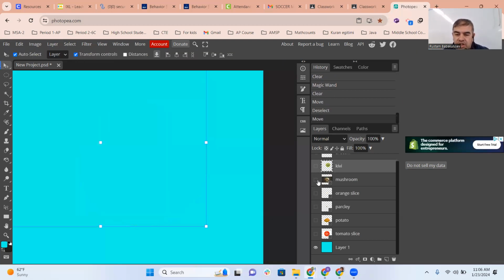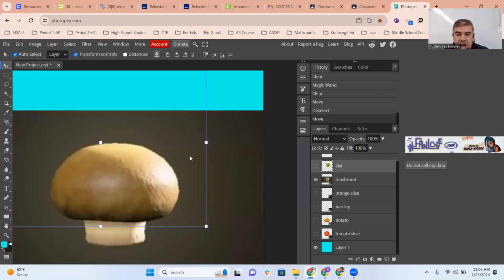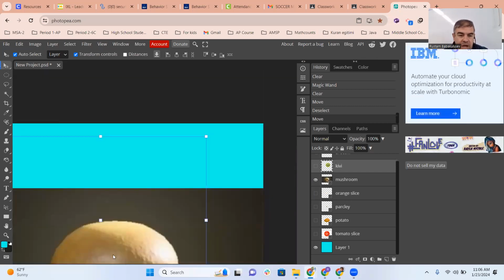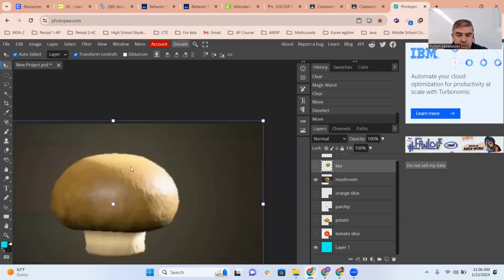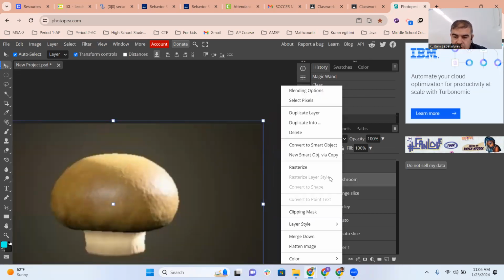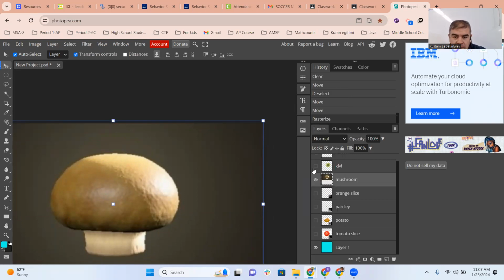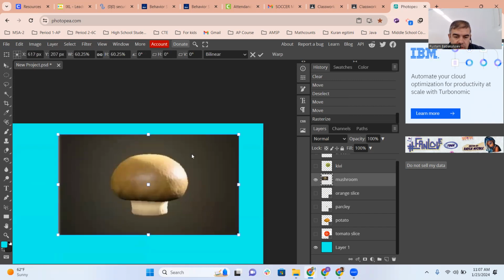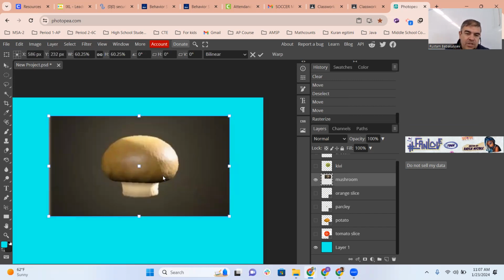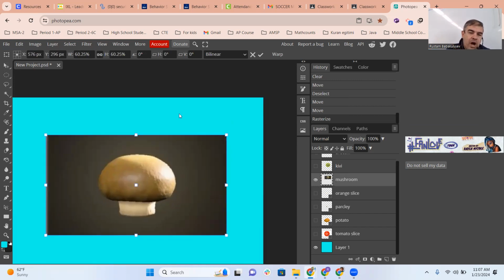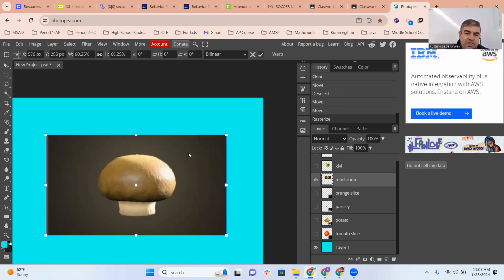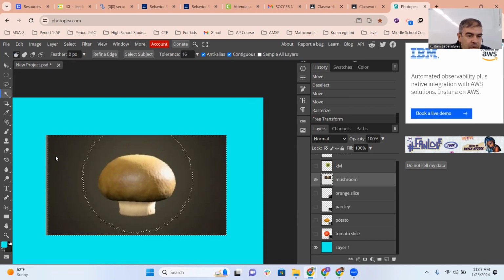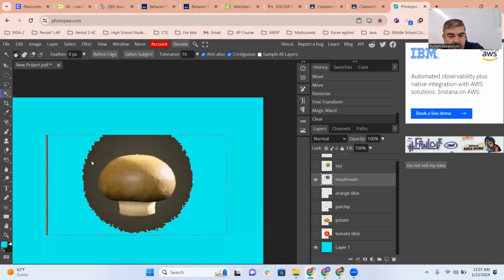Uncheck the kiwi, check the mushroom, and do the same thing, guys. I need to right click on the mushroom and rasterize it as well. Make this smaller. You see, my mushroom has a dark background. So I will try to use the same magic wand. Not sure if it's gonna work. Let's try. Magic wand. Delete. Yeah, it works.